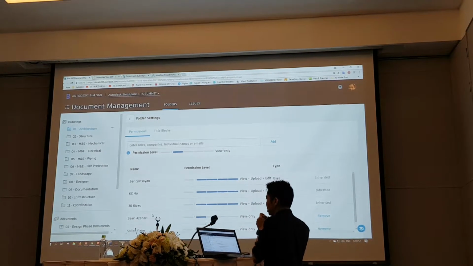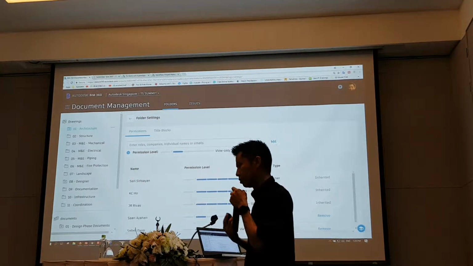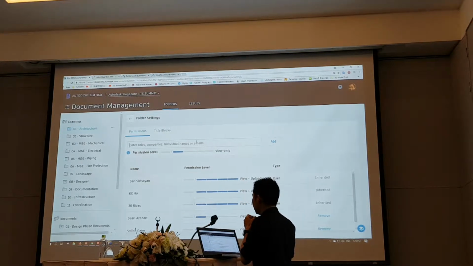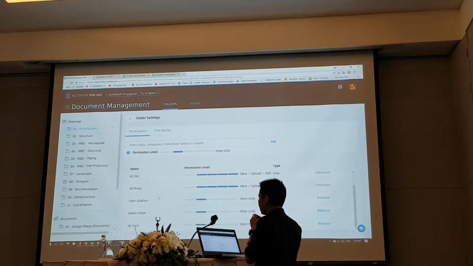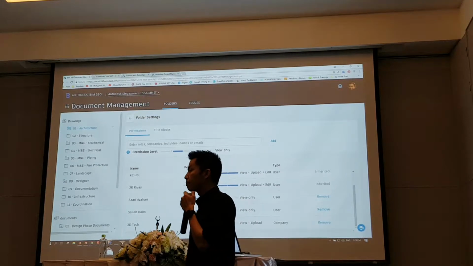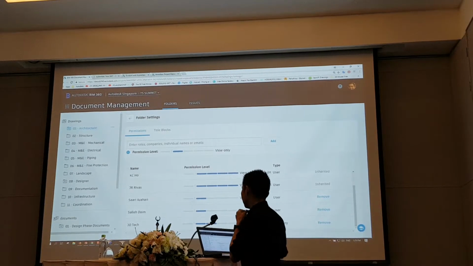Now, this kind of permission you can set as an individual, or by company, or by roles. For example, let's say the 3D tech here. I can say that whoever belongs to the company 3D tech only has access to view and upload. Like a blanket policy or permission. Yeah, it's like a blanket policy and so on.